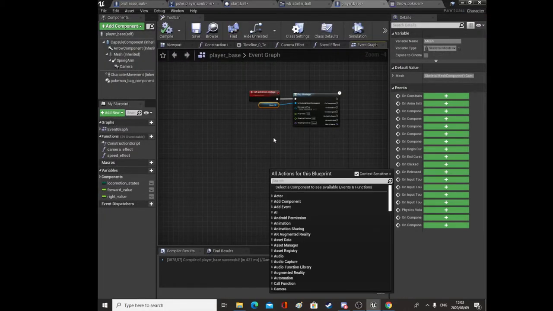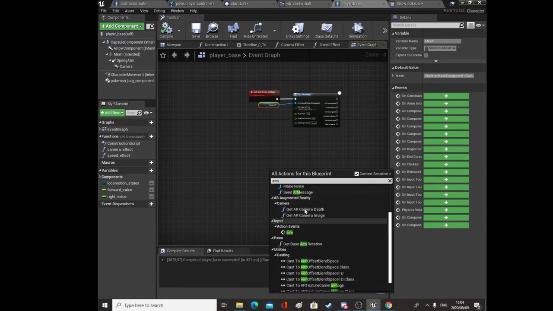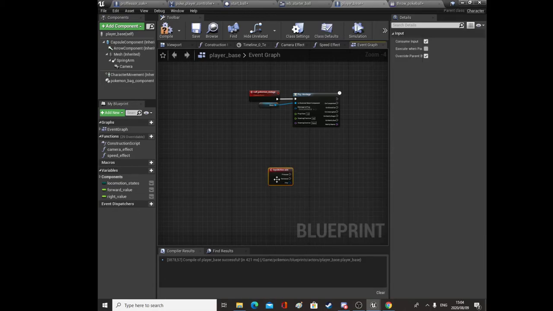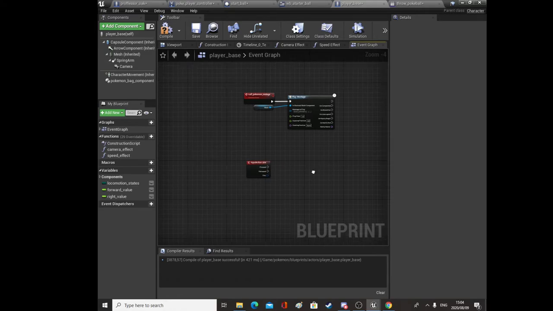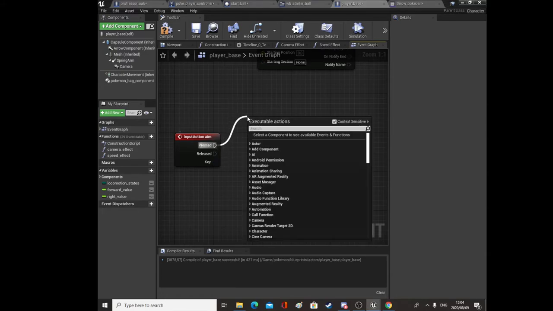Now inside of our player base again, we can call aim. We should be able to, yeah, aim. Okay, so when we aim, we want to do something. What do we want to do? We want to do a line trace by channel.